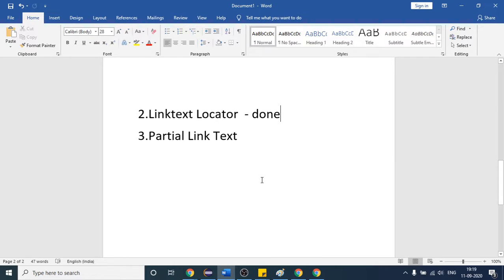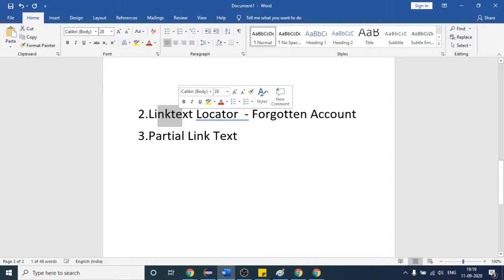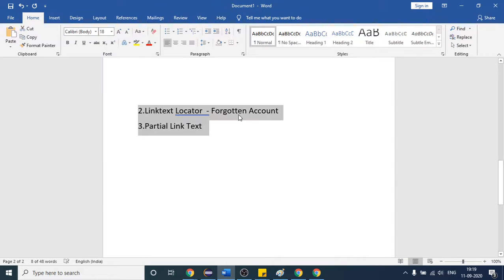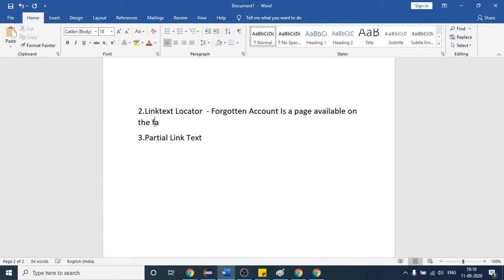Suppose as of now our link name is forgotten account. So we have identified it with the help of link text. But suppose, let me minimize this a bit, our account link name is something like this: forgotten account is a page available on Facebook. So suppose this is your name, and this is my link name this time.